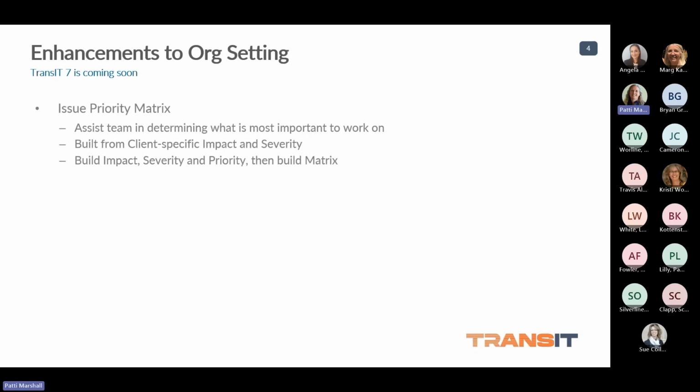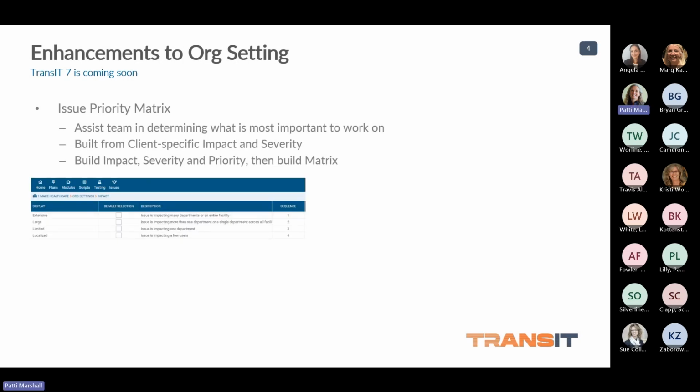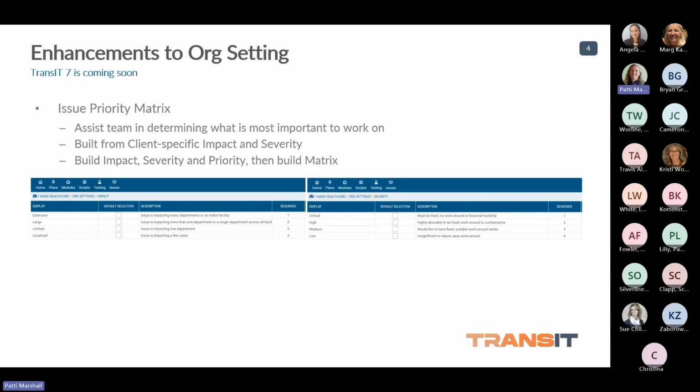For org settings, we're making some changes, and I spoke to this last month, but I couldn't show it, and now I can. We're introducing what's called the issue priority matrix. Before, we had something called priority. Instead, we're now going to have impact and severity, and those two together will identify the priority for an issue. The impacts will be defined by you, or you can take our suggestion of extensive, large, limited, and localized. The severities, again, you can build your own, or you can take our suggestion of critical, high, medium, and low.